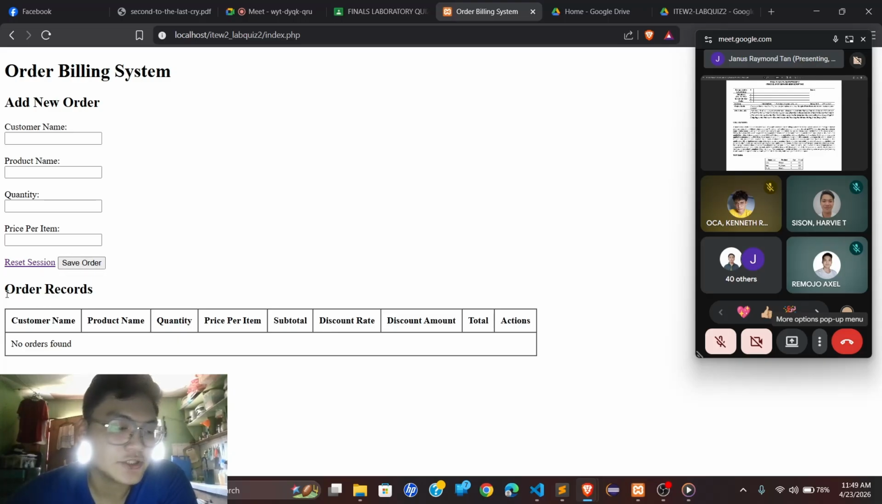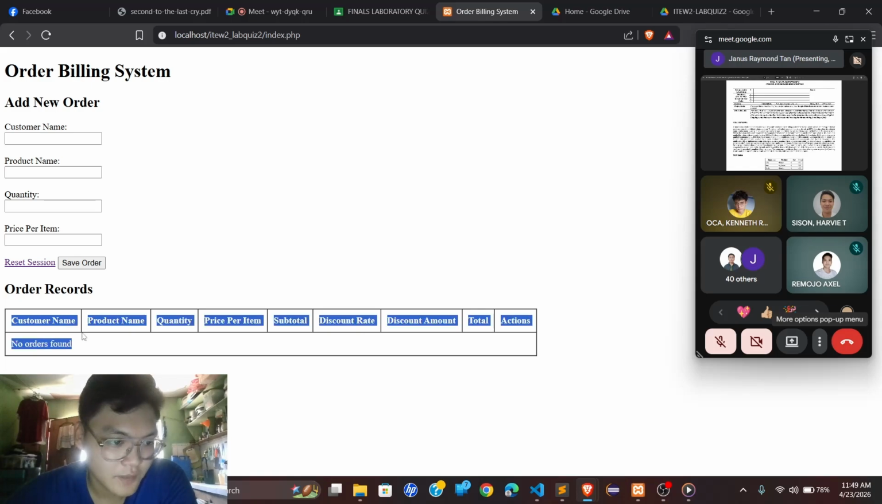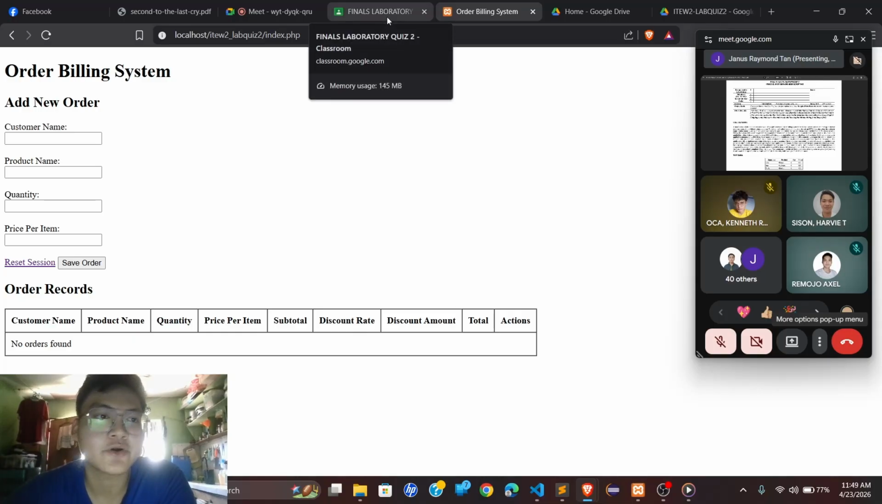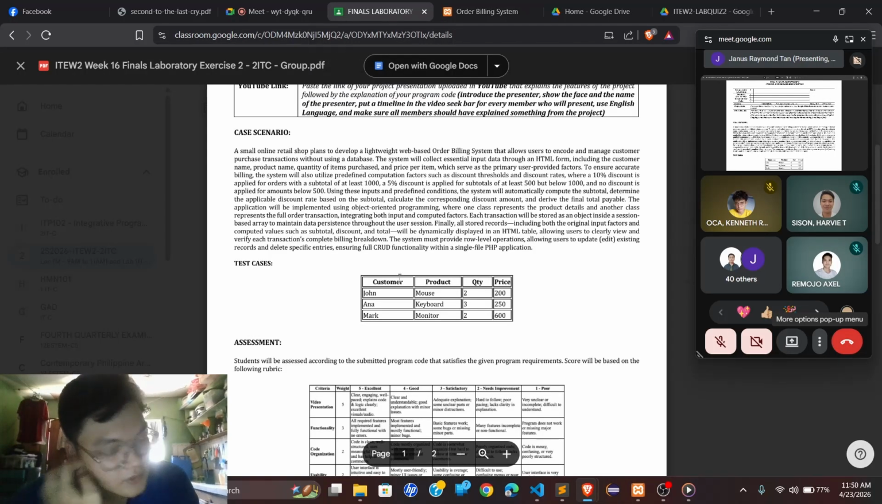And below the add new order form, we have the order records. So this has a table that shows the customer name, the product name, the quantity, the price per item, subtotal, discount rate, discount amount, the total, and the actions. And now let's try to do the test cases using our order billing system.